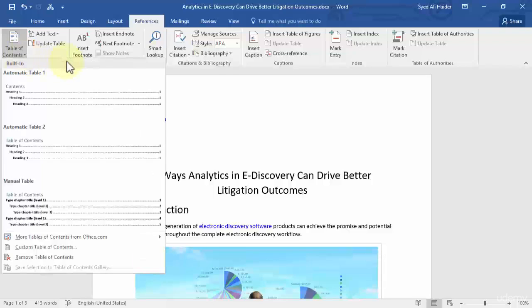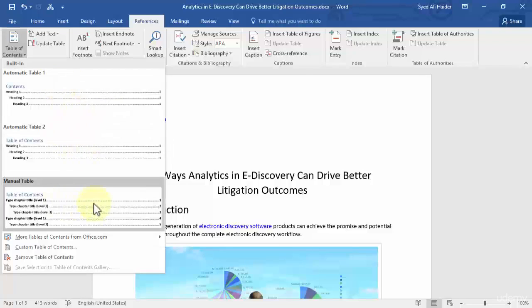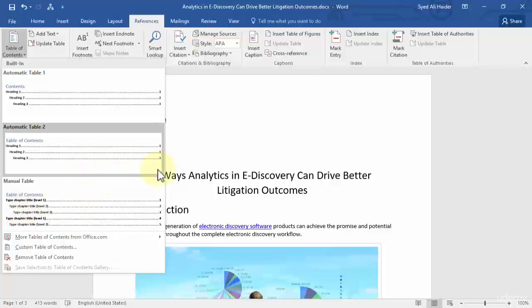and you can see that there are some pre-built tables of contents in Word 2016 which are built in. So there is an Automatic Table 1, an Automatic Table 2, and a Manual Table. So it's a manual table of contents that you can fill out independently in the document. This means that it will give you this layout of your table of contents if you select this manual table, and then you have to fill it yourself by removing this "Type chapter title" from here and then writing whatever your heading is, for example Introduction.